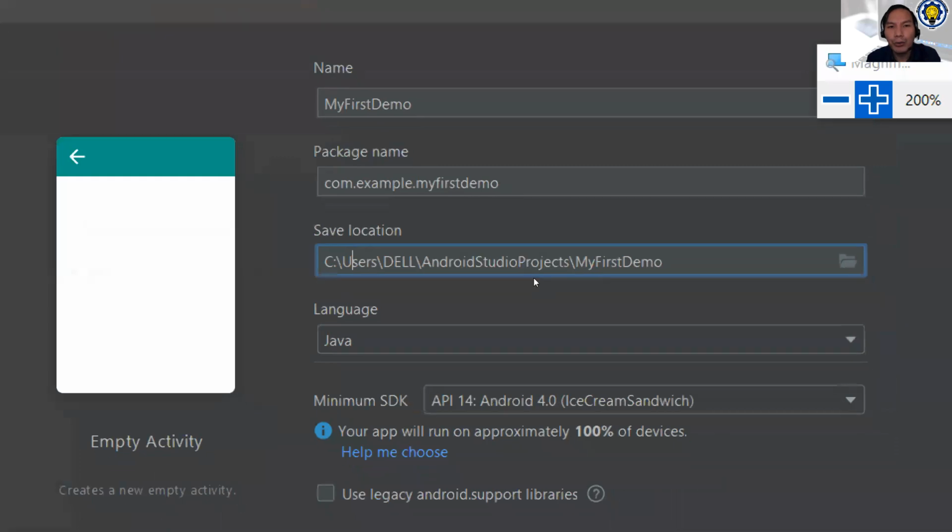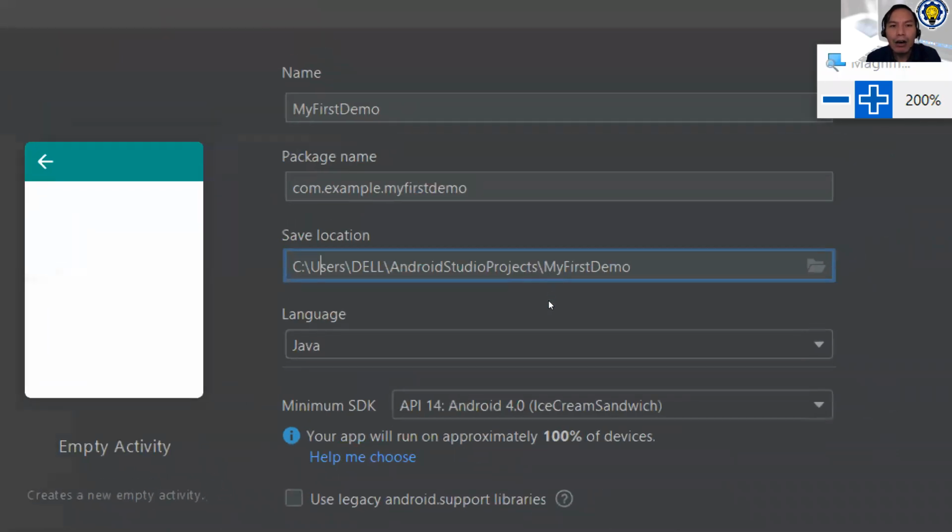So it's up to you if you want to put it on drive D or E. Basta kailangan alam nyo kung saan siya nakasave, kasi yun yung kailangan natin i-publish once we run the application.